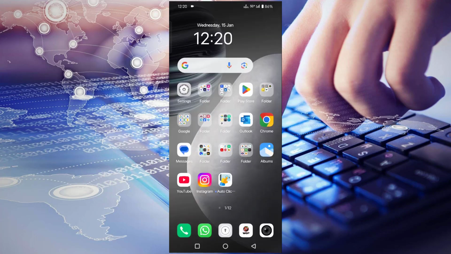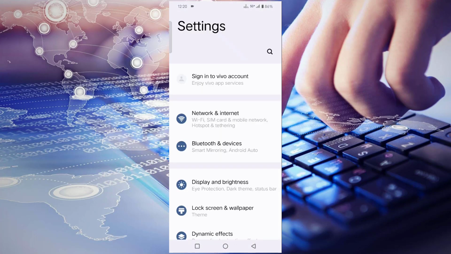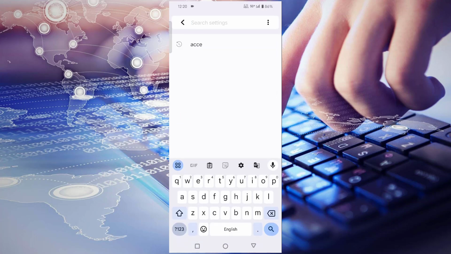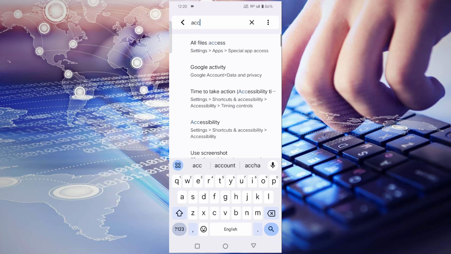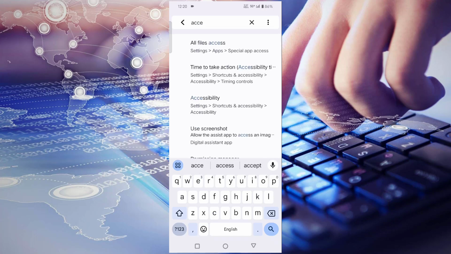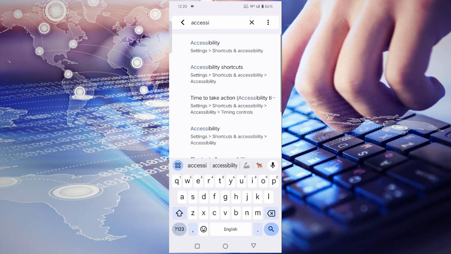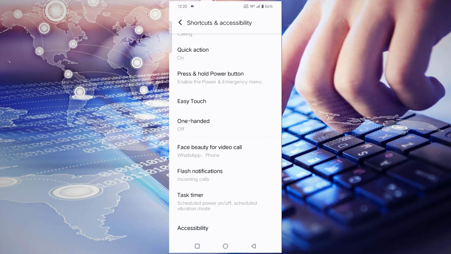First of all, what you have to do, you have to just open the settings, tap on this search, then type here accessibility. Tap on this accessibility. In last you can see here accessibility. Tap on this.